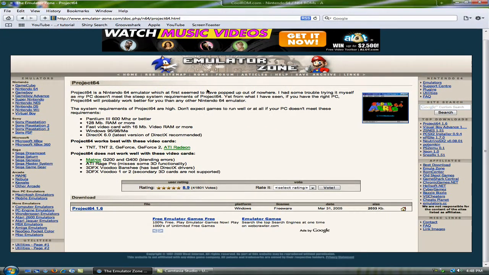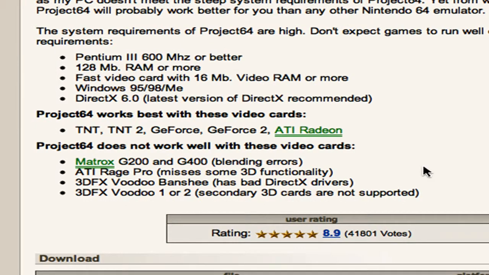I'm not going to go through the install process, but it has some things right through here saying what video cards it works with and stuff like that.